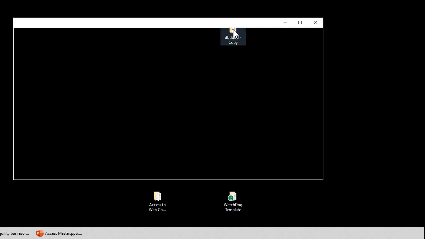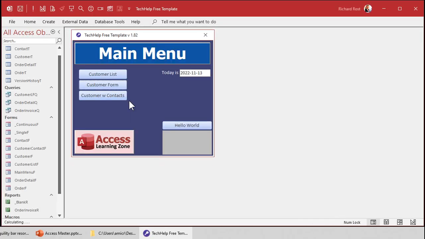Okay, and now if I open it up and run it, there, you can see it reset the icon file automatically. Okay, pretty cool stuff.